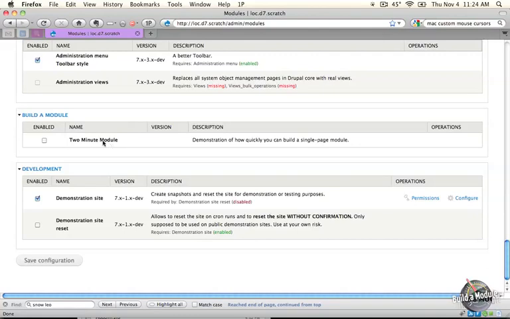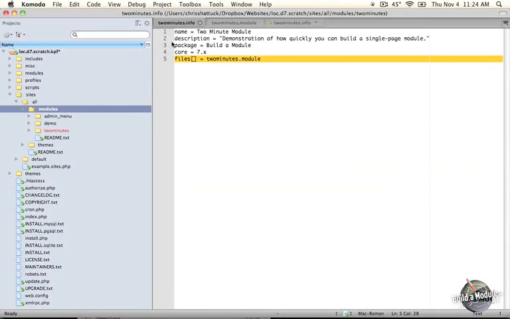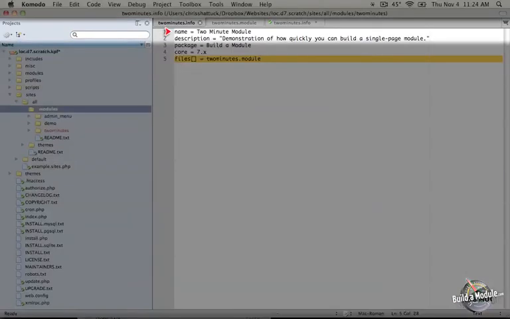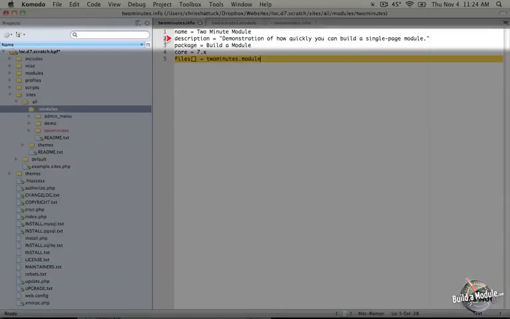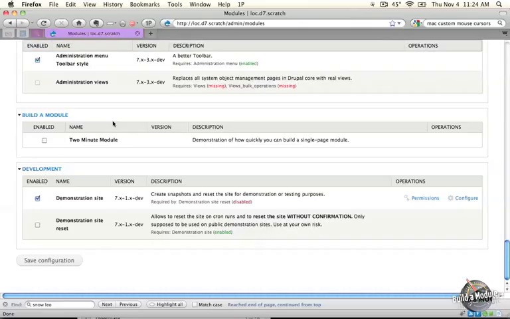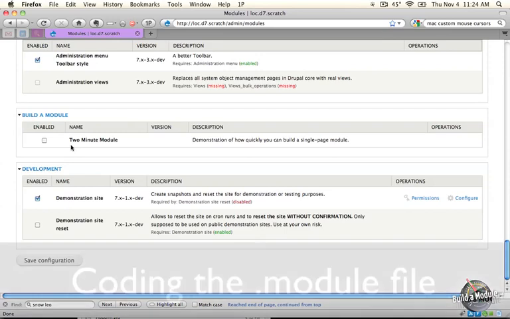The name here, 2-minute module, corresponds to our name in the .info file. And the description here, demonstration of how quickly you can build a single page module, corresponds to the description right here. Now we could enable this now, and nothing would break, it would work just fine, but because there's nothing in our .module file, nothing will actually happen.